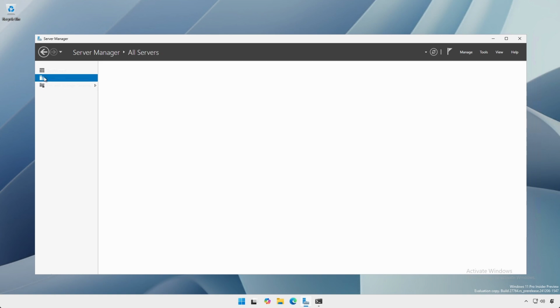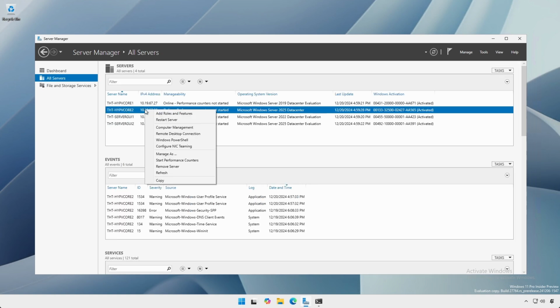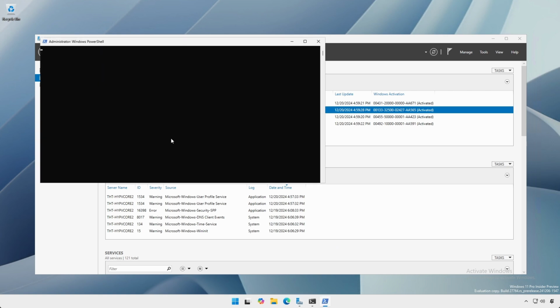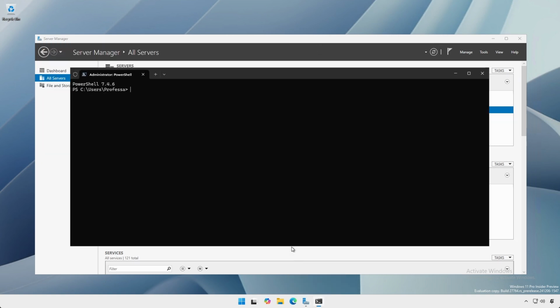Back at Server Manager, All Servers, right-click any server and select Windows PowerShell. Here, we are in a remote PowerShell session on the remote computer. Likewise, you can use Enter-PSSession from a terminal session. You can tell by the prompt that you are remoted into the server via a remote PowerShell session.